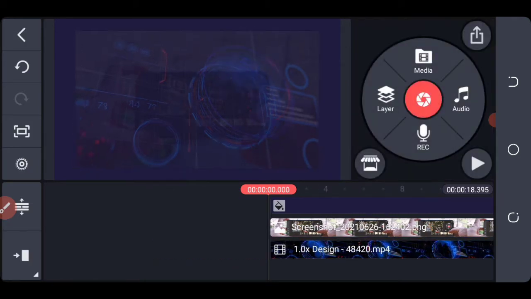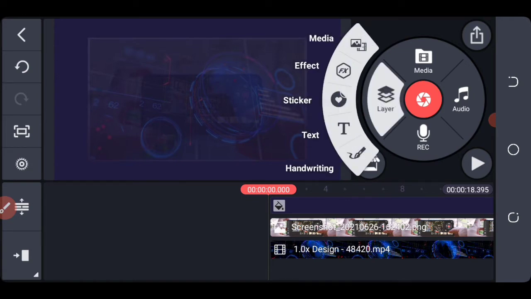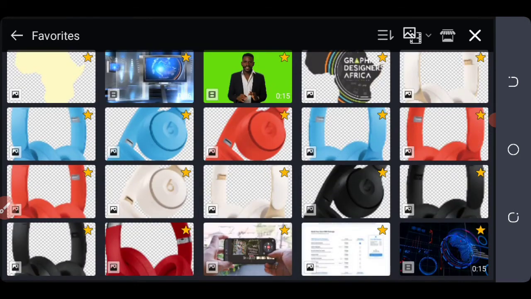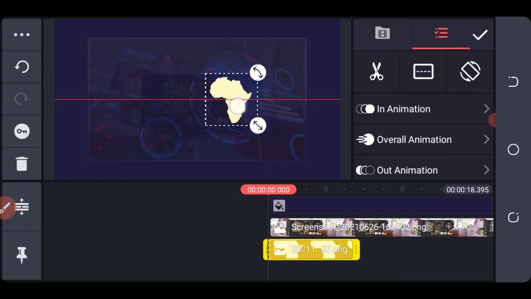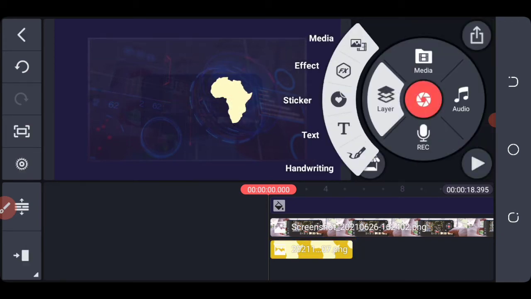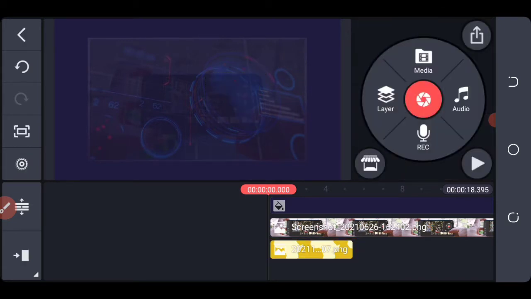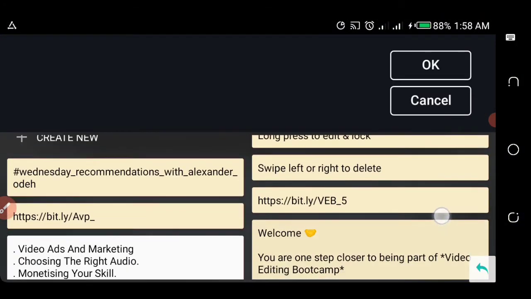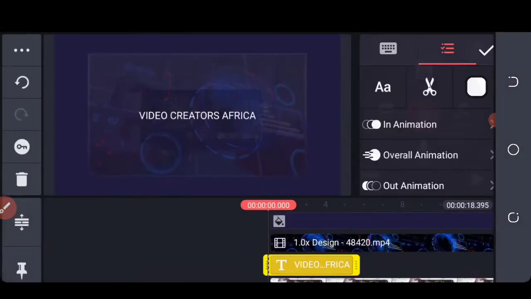Okay, so next we have to add our image, here is the map. Okay, reduce it. So add our text. So let us put in the in animation, should be fade. I think it's good like this. Add our text. I have most of them on the clipboard right here, so I don't need to type much.